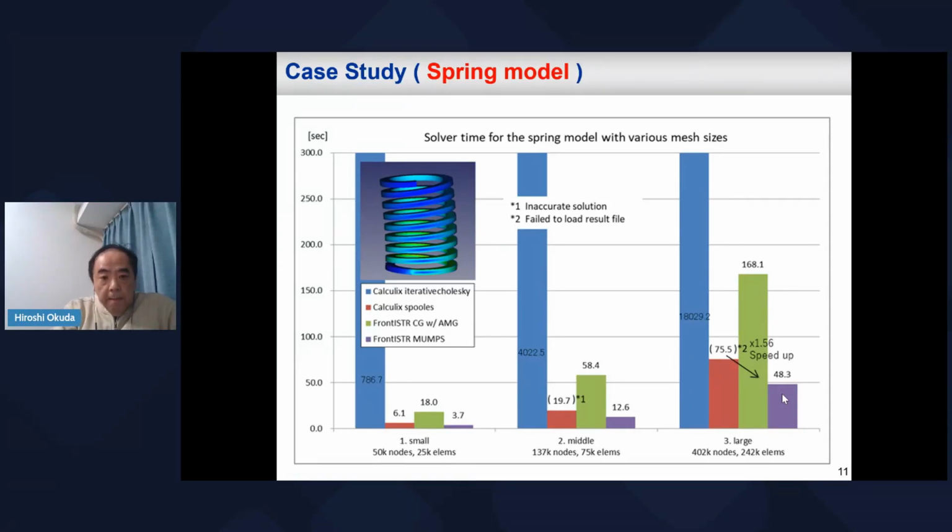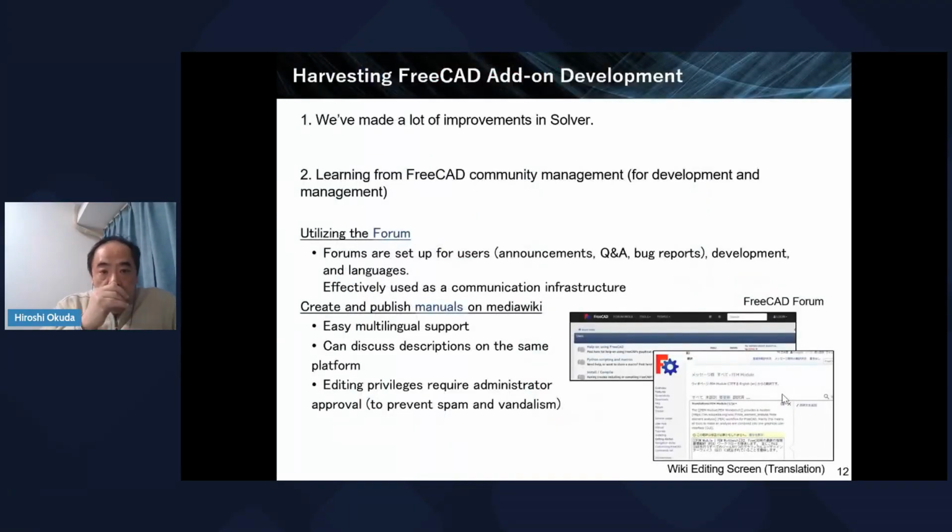Okay. So we have learned very many things throughout the FreeCAD add-on development. We have learned these two points. The forum is very helpful. Also, we have learned the creation and publishing of manuals on MediaWiki, etc.